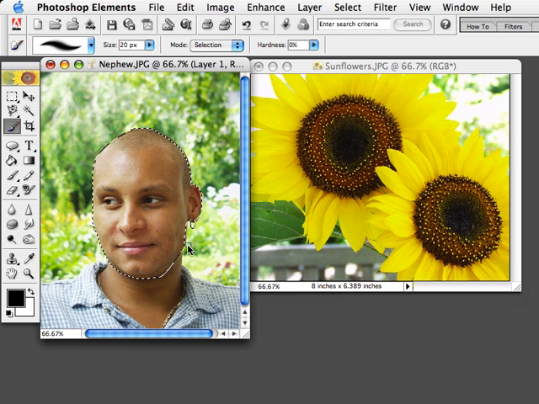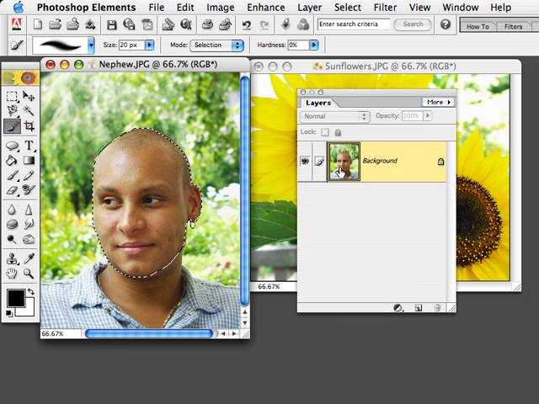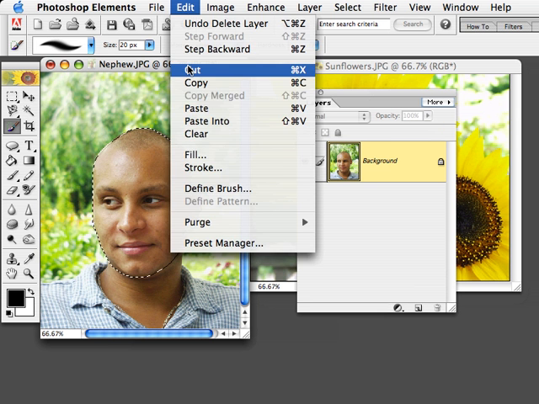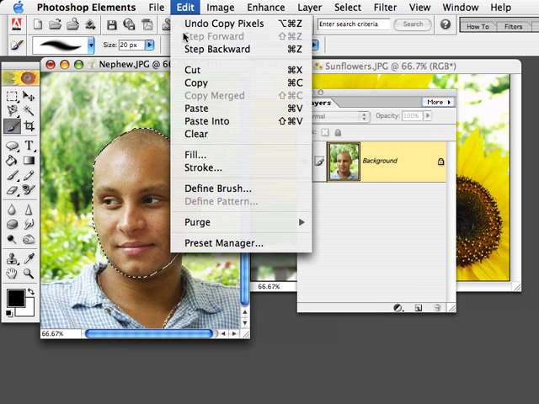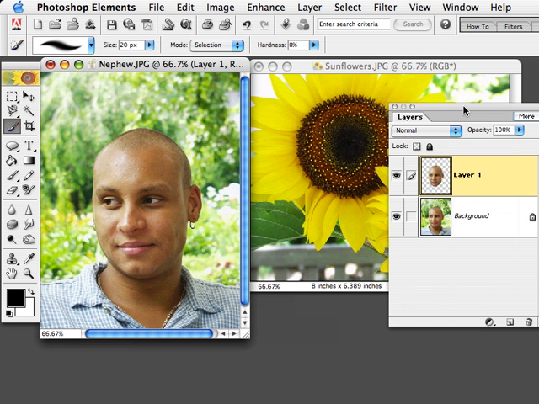What do you think? Alright, now let's bring the layers palette in for a second. There's the layers palette. And there's Jabbar's picture selected, and he's selected. So I'm going to do that thing I like to do, which is copy and paste. And it pastes a new layer right in there. Kind of nice. Now I'm going to drag this layer of Jabbar's from the nephew's photo right into the sunflower photo. It just drops it right on there.